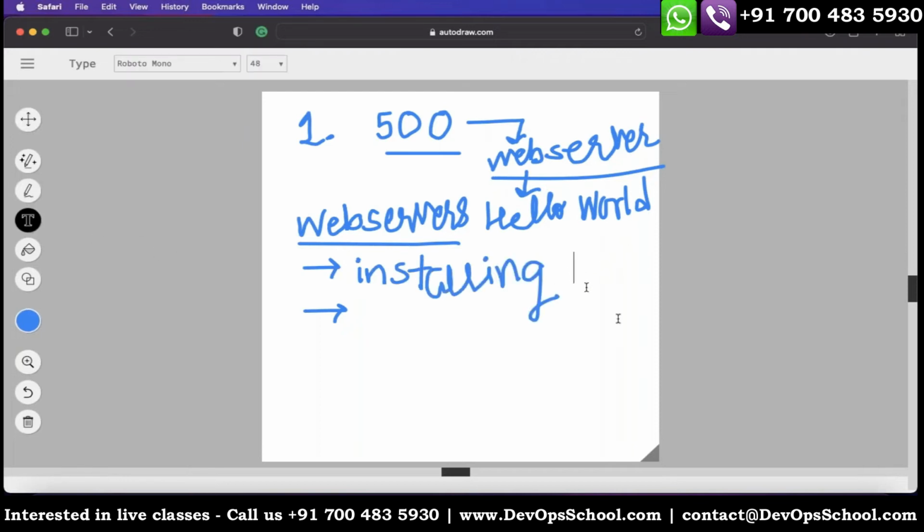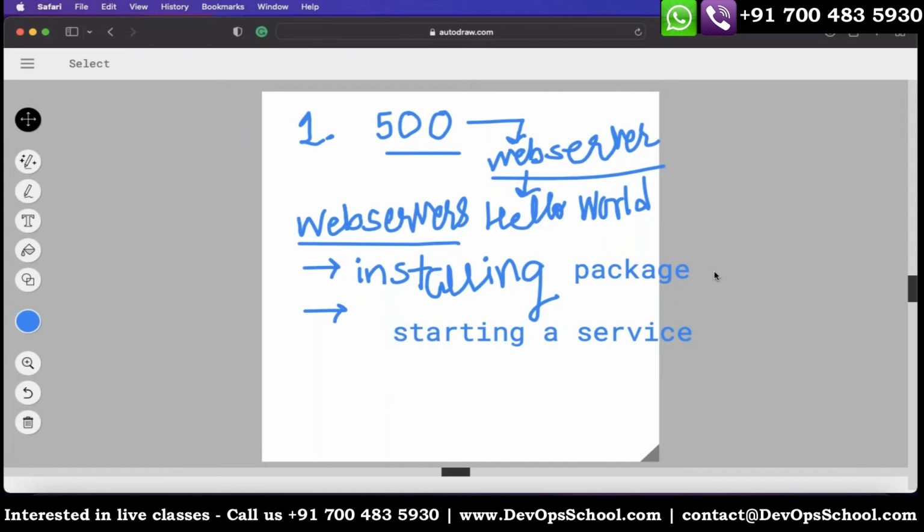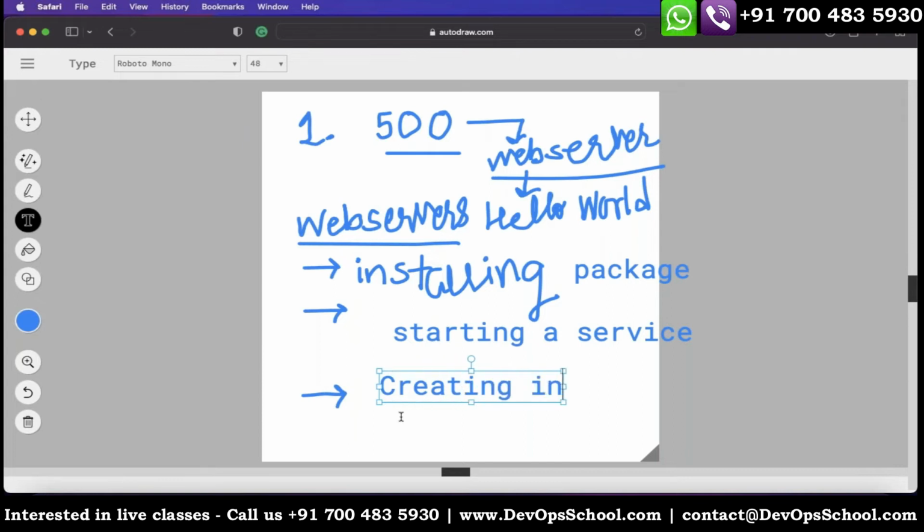Now what is the next thing? First you will install this package, and once you install this package, you will start a service. So the next step would be starting a service. Now what will be the next thing? Once you install some package, like let's say the HTTP package, you started the HTTP service. But to display the web page, you will need to have some file, right? In that file you will have some content, so you will create some file. So the third step would be creating an index.html file, wherein you can put any data like hello world or anything. So these are the three basic steps of creating a web server.